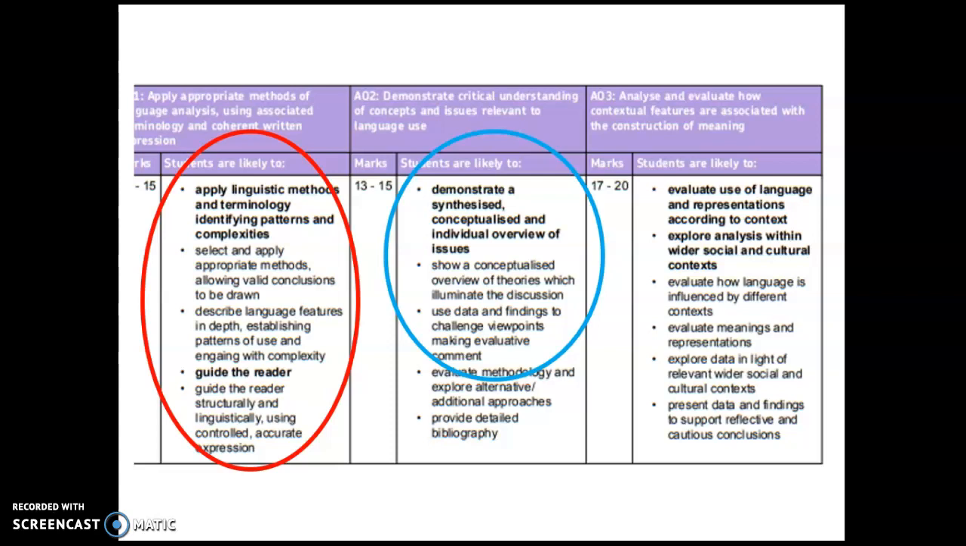Demonstrate a synthesized, conceptualized and individual overview of issues, and show a conceptualized overview of the theories which illuminate the discussion. Pick your theories really well because they actually help you to say interesting things about your data. If you're choosing an unusual topic which we haven't analysed in Year 12, this will mean independent research. Students do this every year and they do it very, very well.